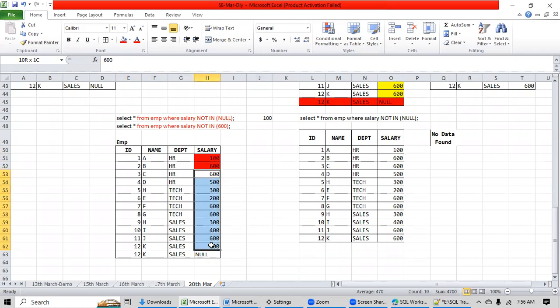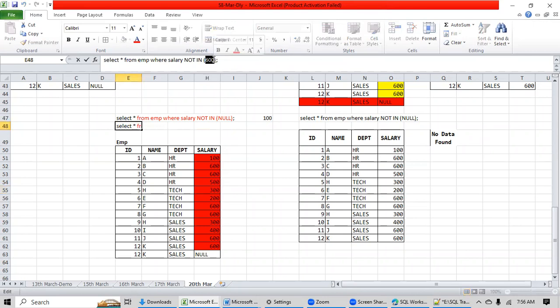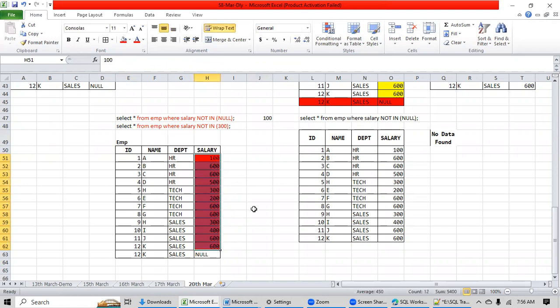Similarly, all these records will be rejected. Suppose 300. Maybe this null is holding 300. Maybe. We are not sure. That is why I'm telling maybe. So then the meaning of this query is you don't want 300. Then this 300 will be rejected. Next is 200. Maybe this null is having value 200. So then this 200 will be rejected. Correct? So all these things will be rejected. Clear?